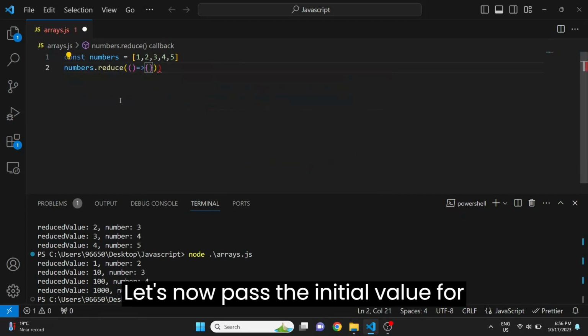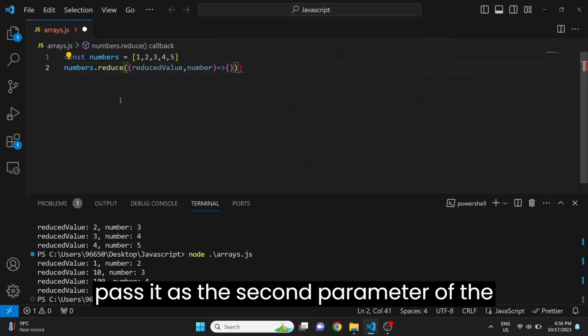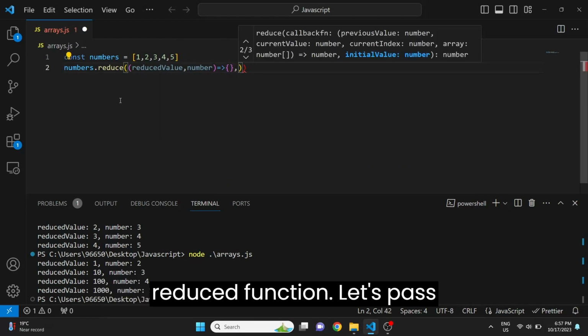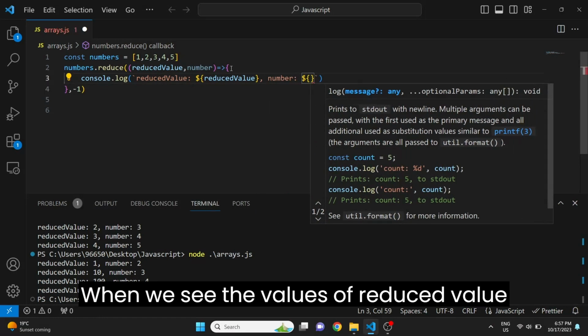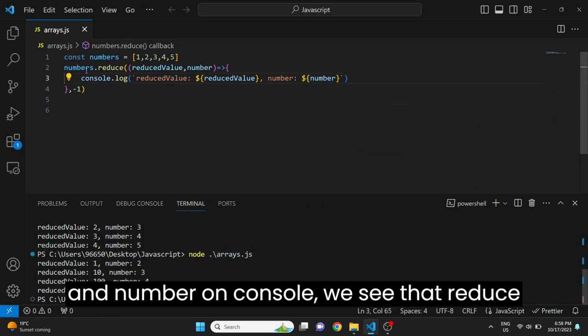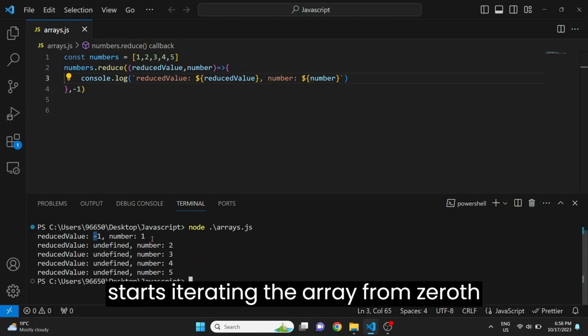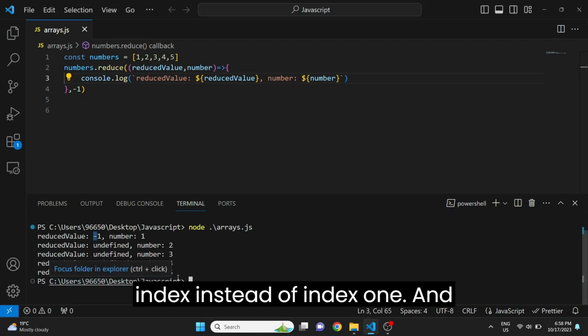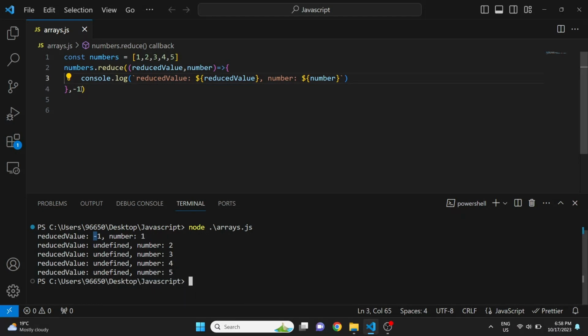Let's now pass the initial value for reduced value parameter. We can pass it as the second parameter of the reduce function. Let's pass -1 for now. When we see the values of reduced value and number on console, we see that reduce starts iterating the array from 0th index instead of index 1. And reduced value receives -1 in the first callback.